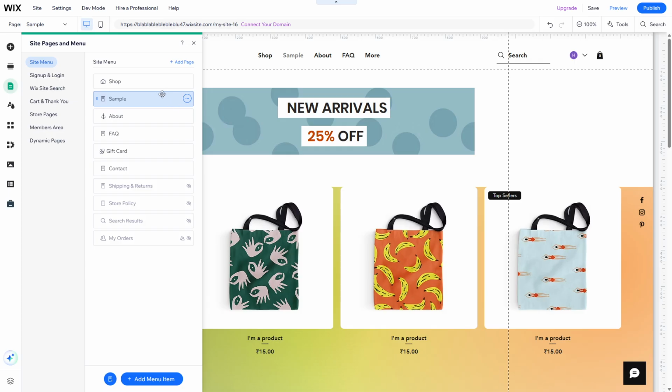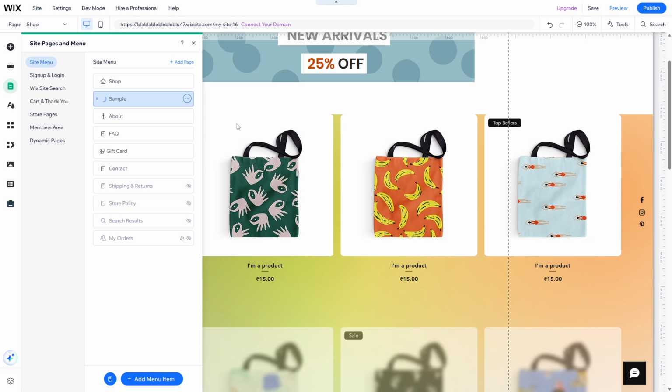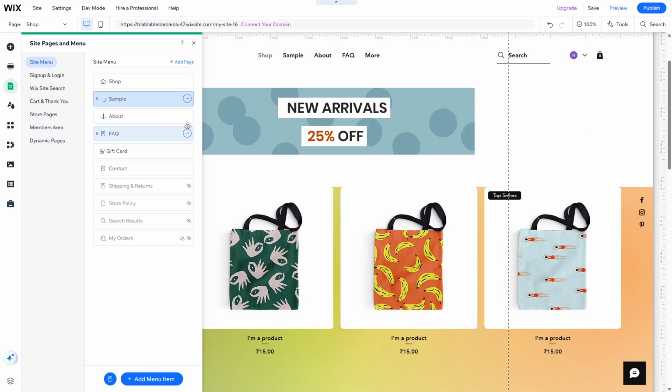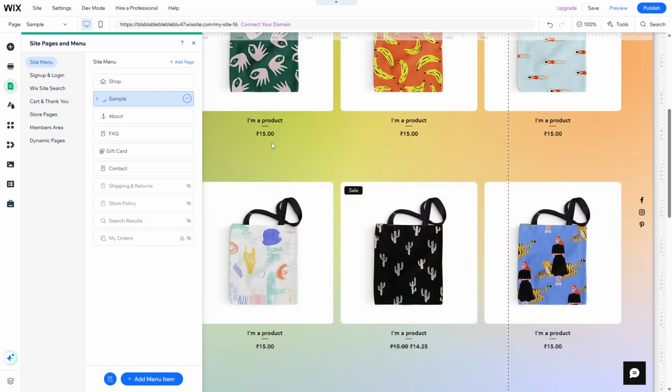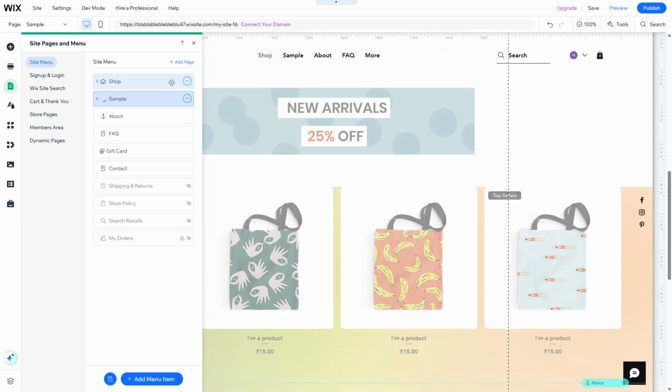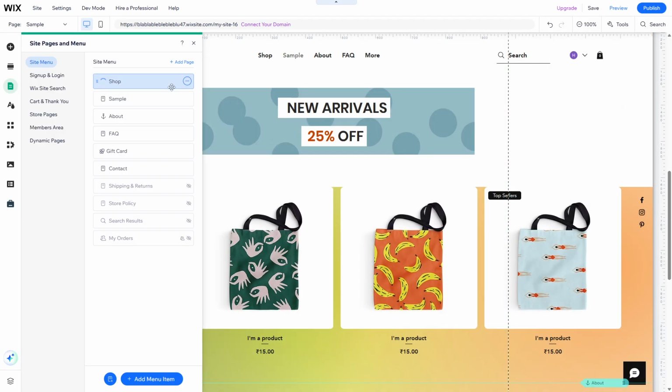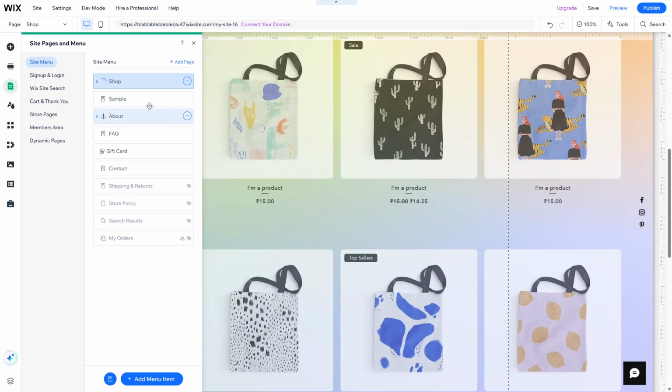Because it's an exact copy of the original, all the design elements, text, and images are already in place, giving you a head start. You can customize it to fit whatever purpose you need, whether it's to test out new content or to establish a consistent layout across different parts of your website. And there you have it. You've successfully duplicated a page on your Wix website using the Wix editor.